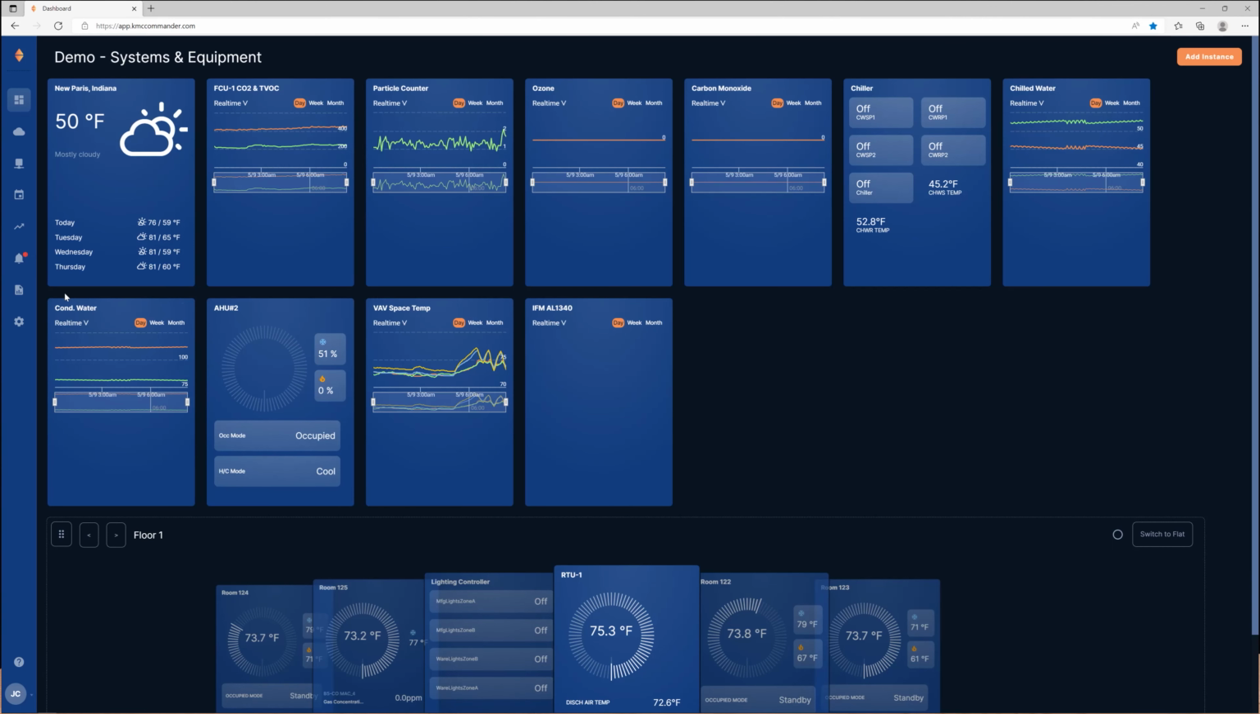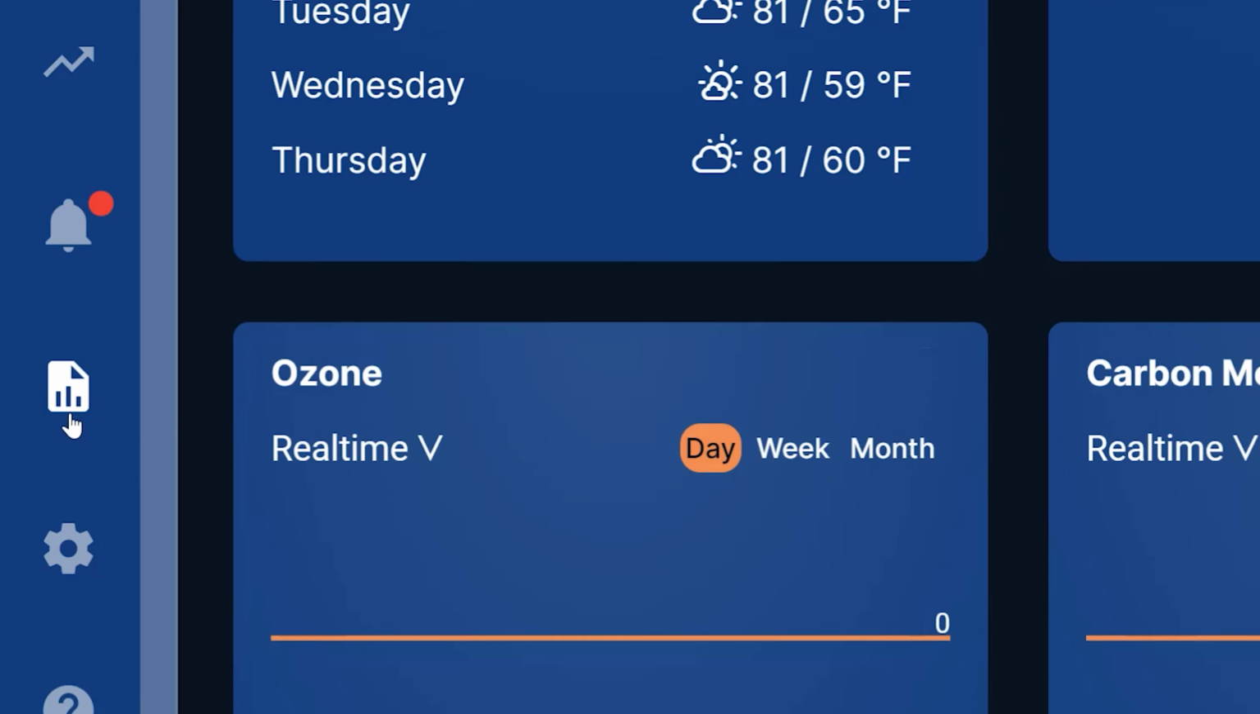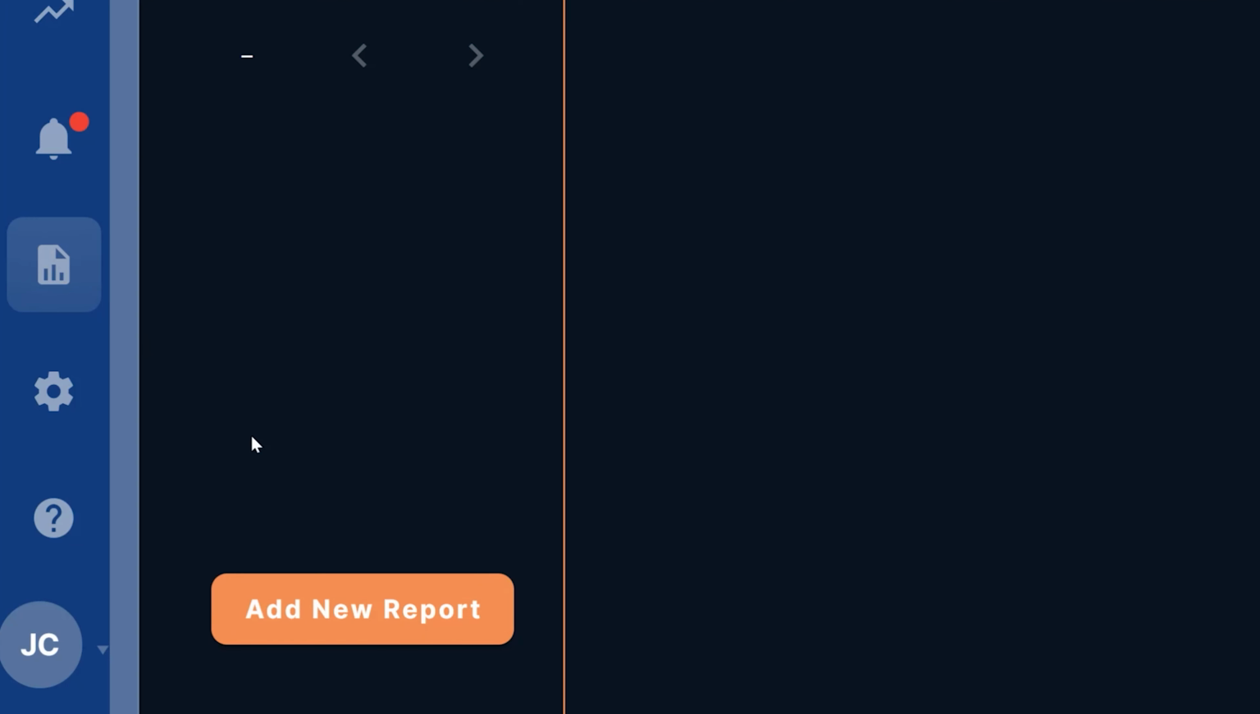The all-new reporting module in KMC Commander is a quick and easy way to view information on your system and devices. It can be found in the left-hand menu by clicking the report icon. To create a report, click the Add New Report button at the bottom.